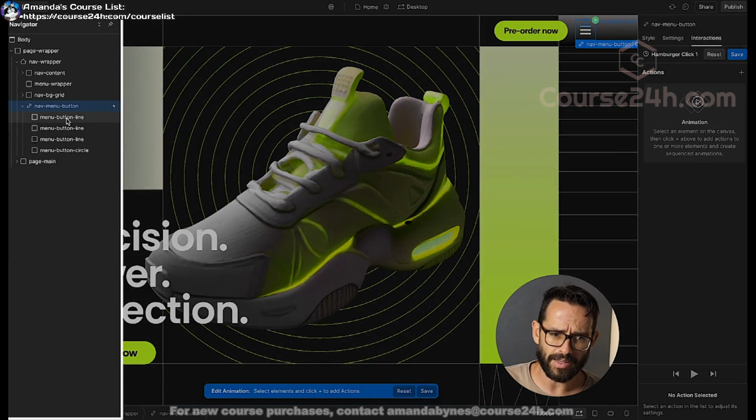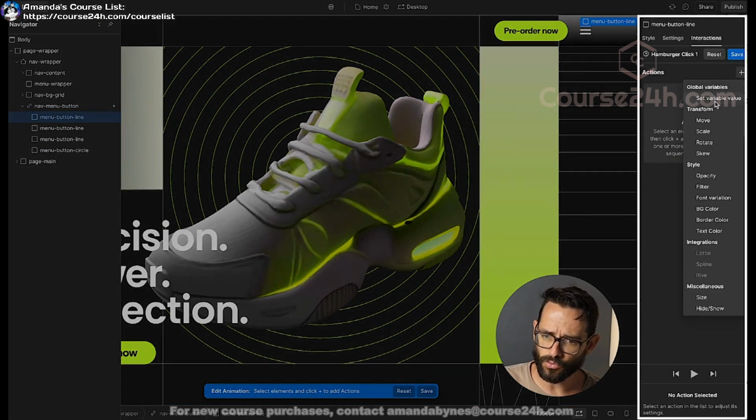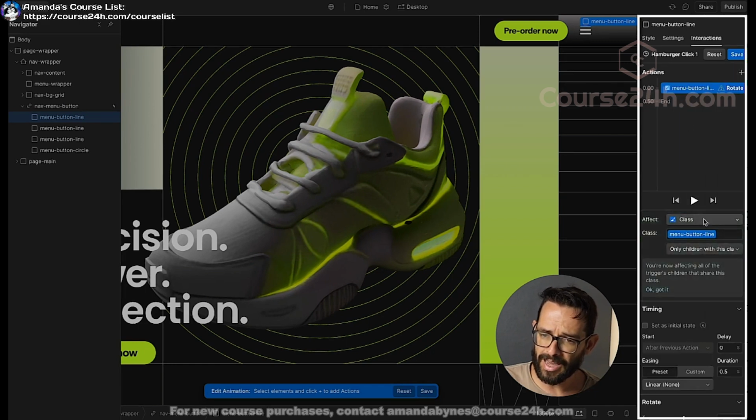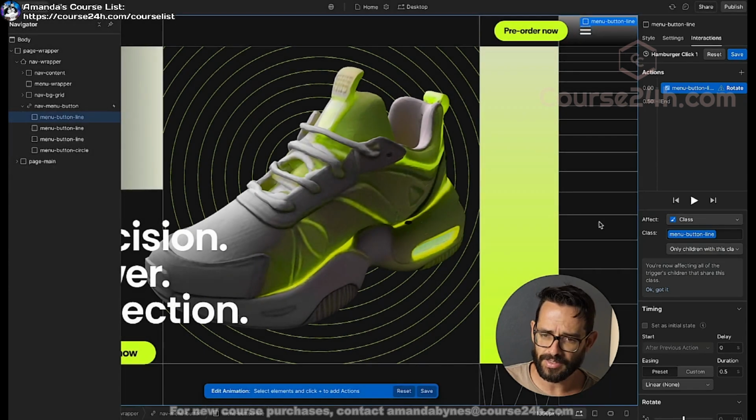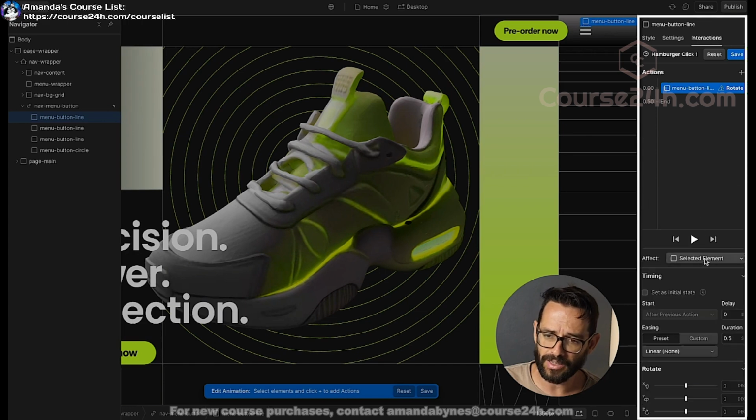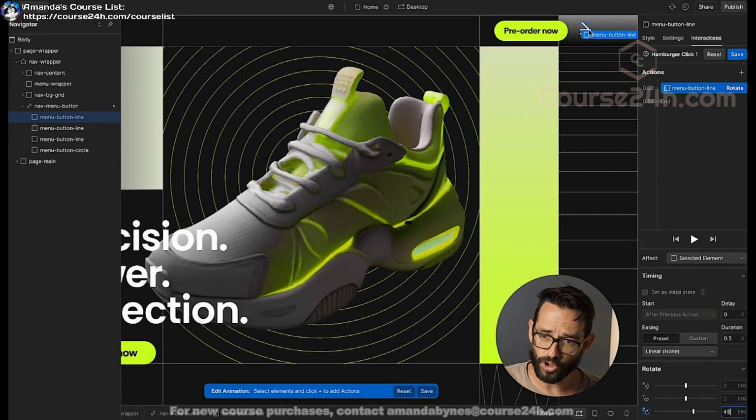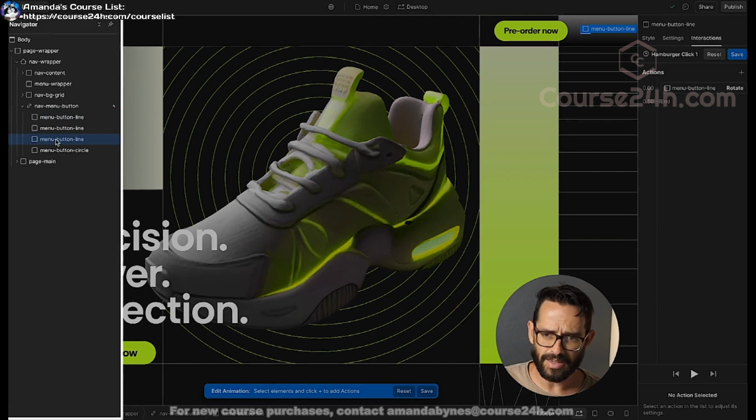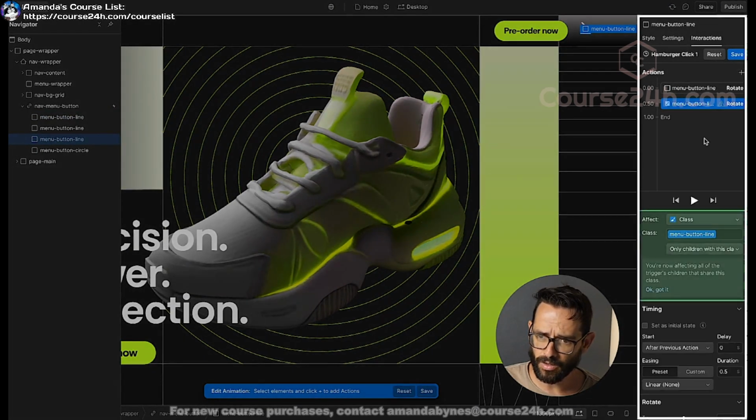So first of all, let's select the first line and rotate it. Let's find rotation. Now I don't want this to affect all of the classes, because all 3 lines have the same class. So I'm going to make sure that I'm only targeting the selected element, and I'm going to rotate it 45 degrees. Okay, that looks good. I'm very likely also going to have to reposition it, but let's start with this. And let's select the second line and rotate as well.